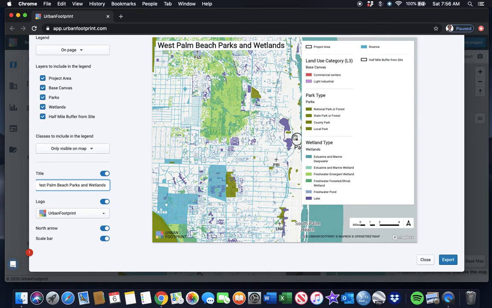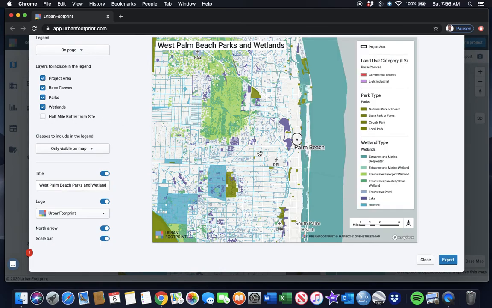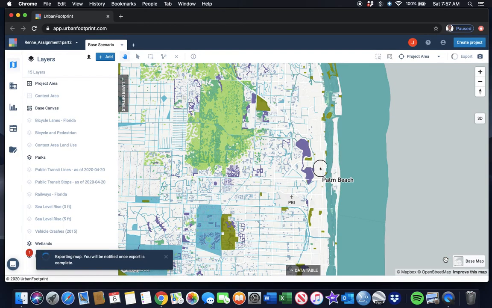Although you can see here that the legend is impacting that area, so it's overlapping. I'm going to get rid of this half-mile buffer from the site. I don't need that on my legend. And fortunately, that helps me out. Project area, that's fine. I like that. So I'm going to export that. And that's going to be my parks and wetlands map. So I would like for you to do that as well for your site.